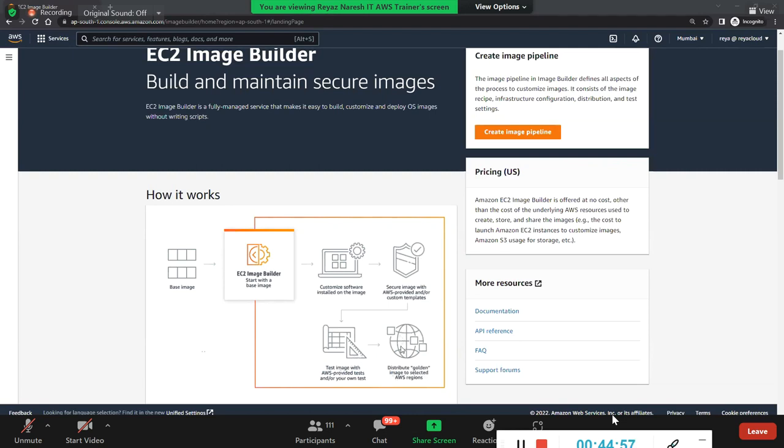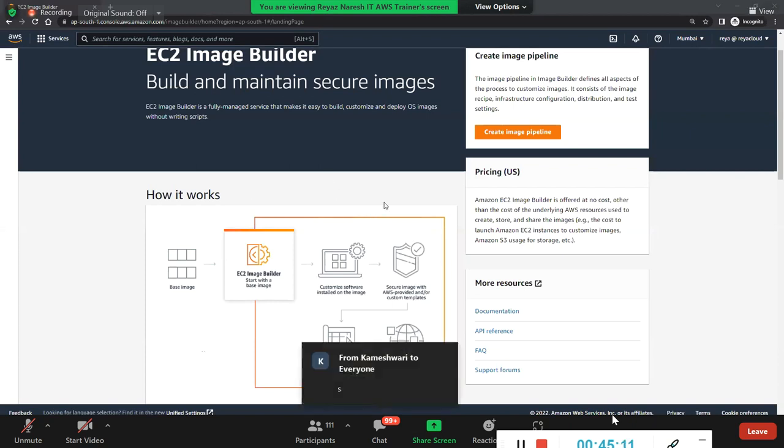Once the test and everything happen properly, the golden AMI will be created, and that image can be distributed, either in Mumbai or Ireland, whichever region you want to distribute it to. So this will be automated. Understood? Understood the whole concept of EC2 Image Builder?